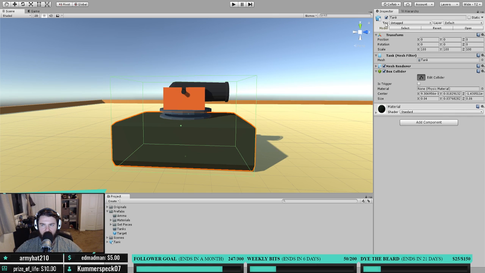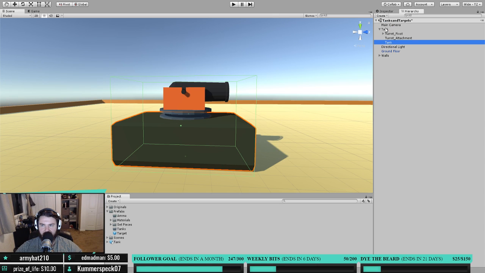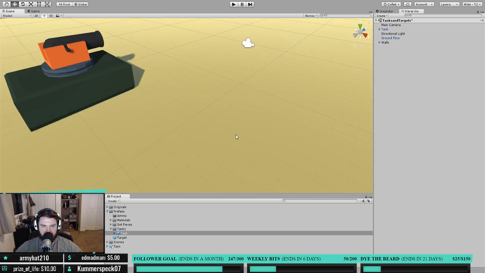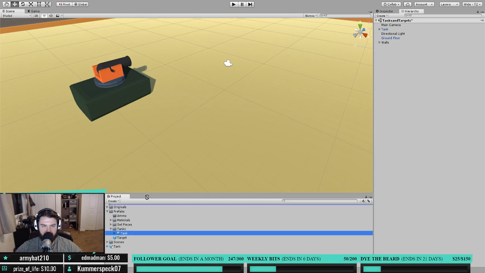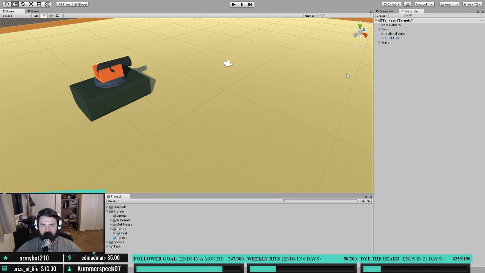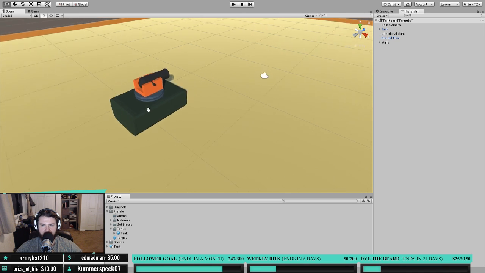All right, so we have that. It's still not fully done, but now we can take this collider and drop it into the prefab. We have our first tank prefab done. So now if we drop this into the scene, everything is set up. We have our collider. Things are good. We can rotate whatever we need. Awesome. Okay.